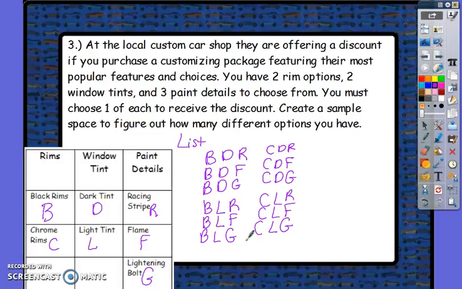So let's check with our fundamental counting principles. So we have a rim option, we have a tint option, and then we have a paint option. So for my rims I have two choices. It can be black or chrome. For my tint I have two choices. It can be dark or light. And for my paint I have three choices. I can have a racing stripe, a flame, or a lightning bolt. So then I multiply them. 2 times 2 is 4 times 3 is 12. So I have 12 possible outcomes.